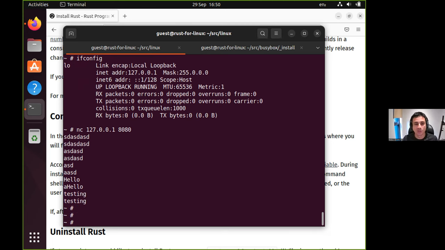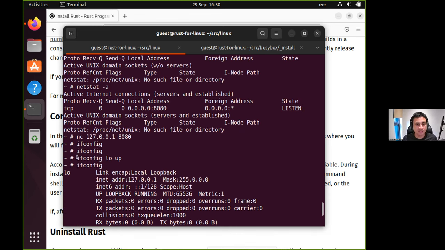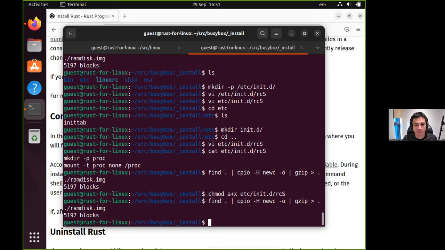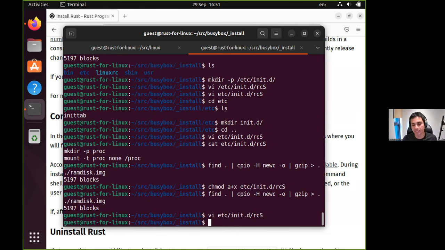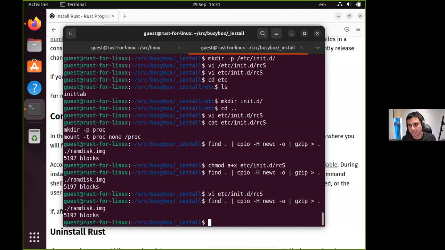So one thing we like to do is to have these interfaces automatically up on the VM once we boot. So we probably want to copy this ifconfig lo up, come to our image and modify it such that we can automatically get loopback. And then we rerun CPIO. And this I'm doing manually, but one thing that you can do is you can write scripts to automate this for you every time you change this and you rebuild the image.